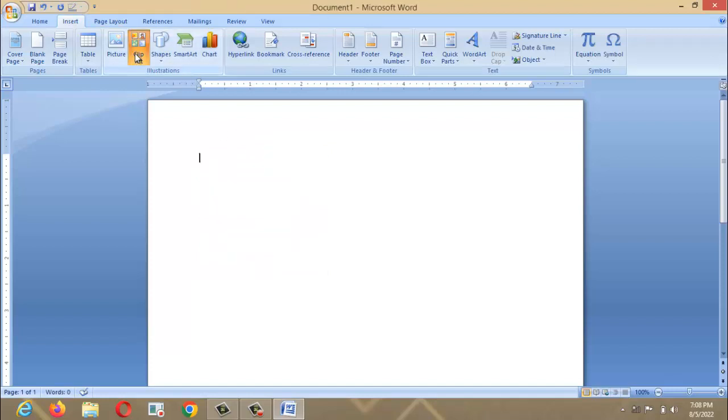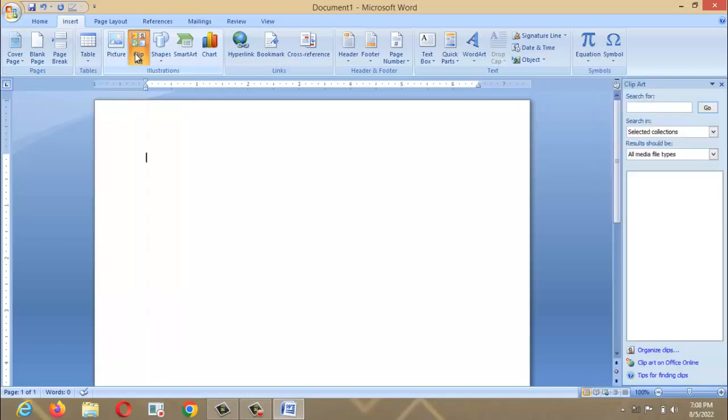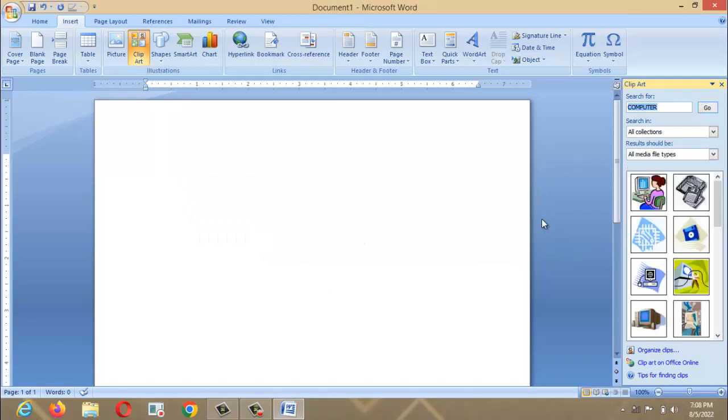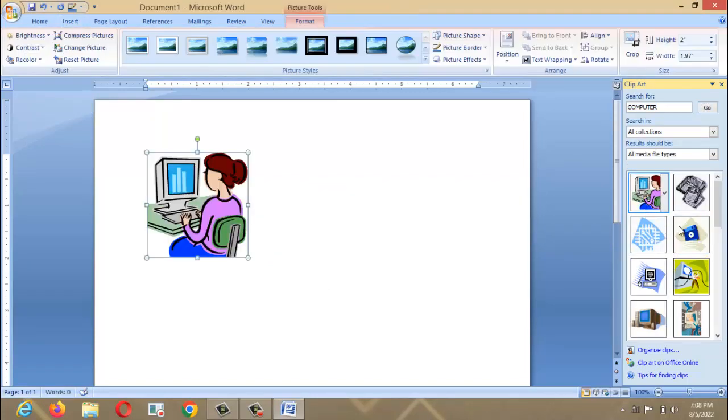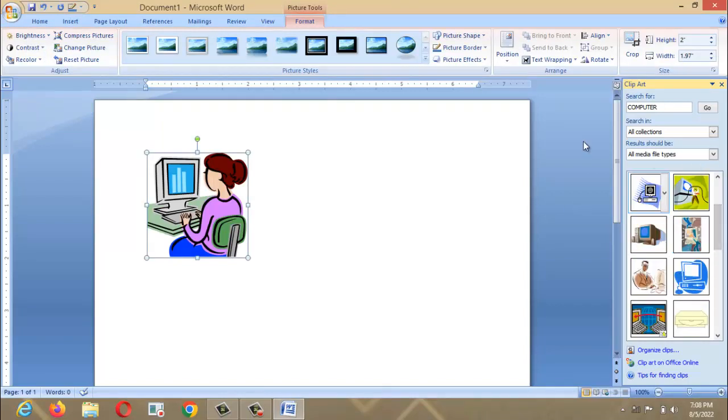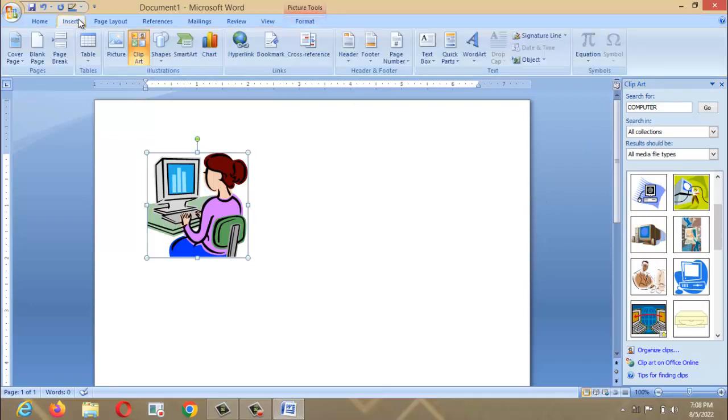Then this one here is clip art. Guys, this clip art is art that's already embedded in your system. If you want to search for computer, just come here and search. Let me just search computer. Go. Have you seen it? So this clip art is already in your system. Instead of going to the internet, I just use the clip art that is already in my system. That's the function of this clip art.